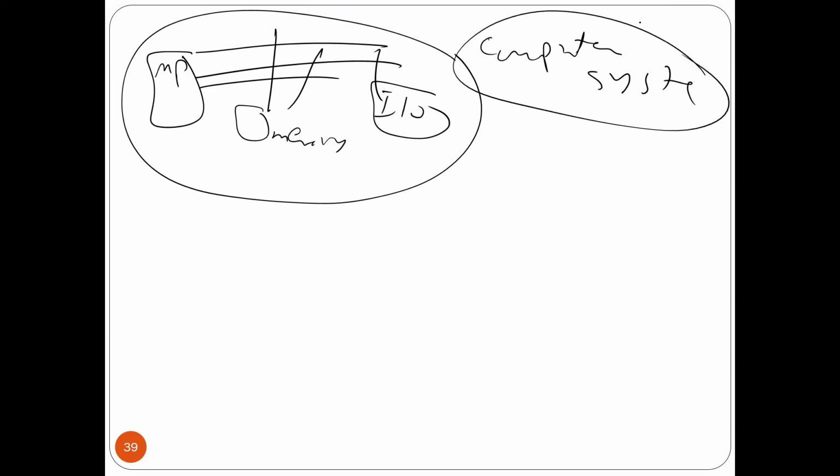Is that okay, guys? So the difference is that a microprocessor alone cannot create a computer system. It needs help from input-output devices. They have to work together to create a system.